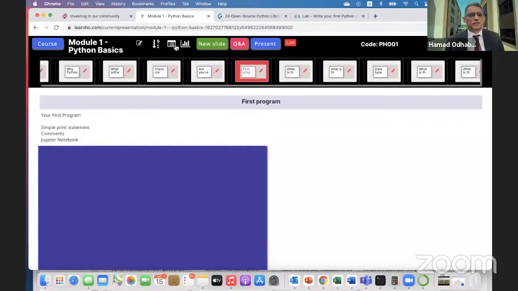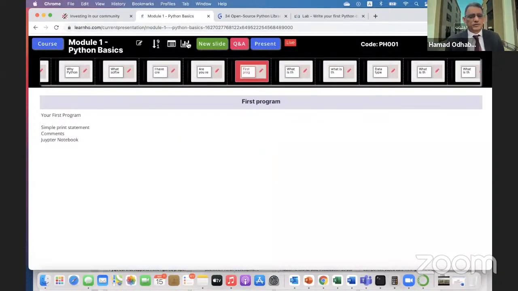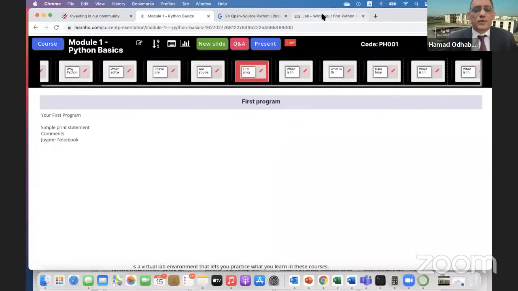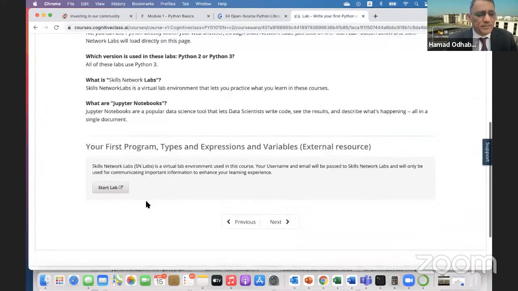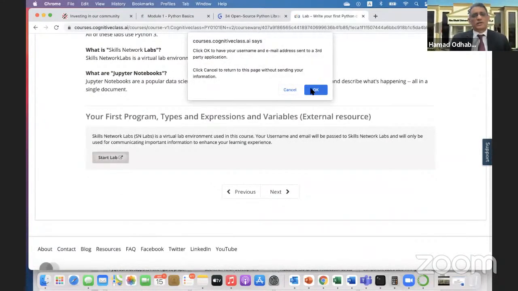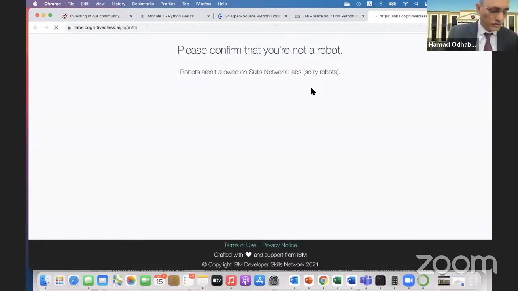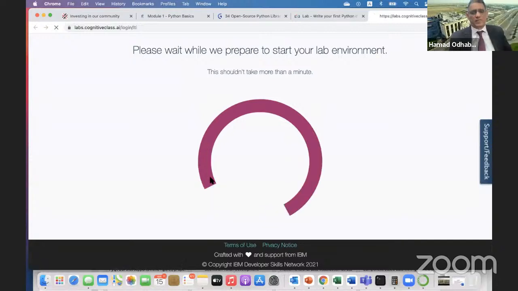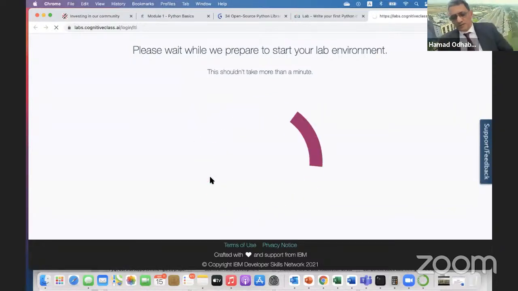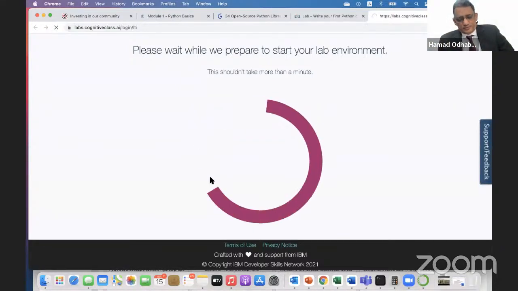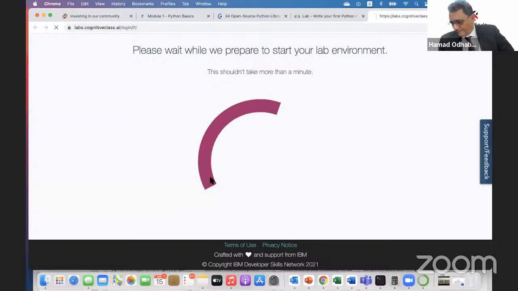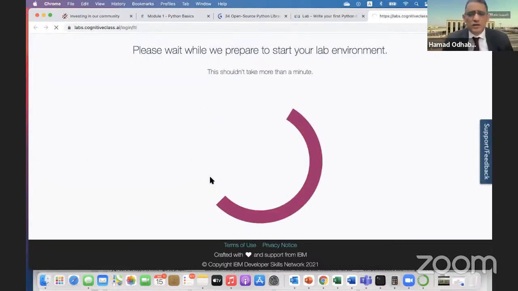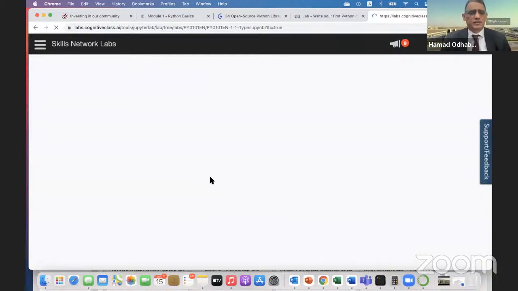And we'll remove this one. Okay, so I'm going to start again the lab, and we will start looking at using a simple print statement and simple code, and see our first code. It's loading, yes, it's here.